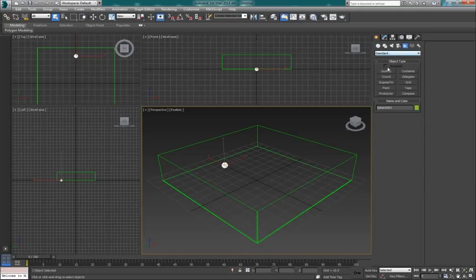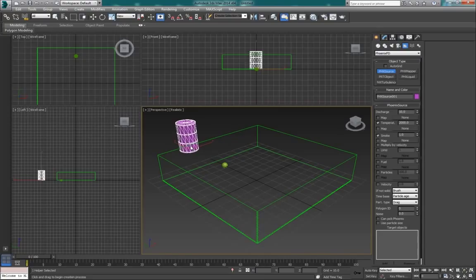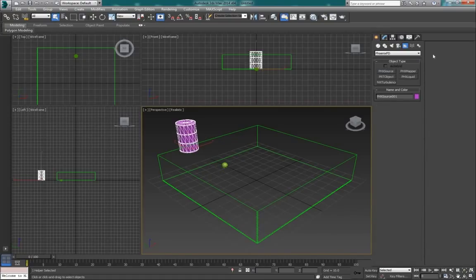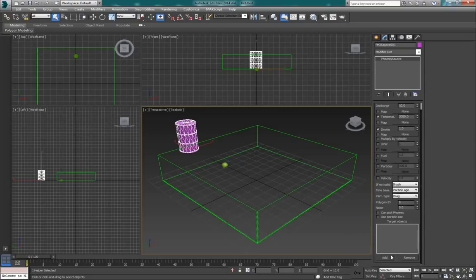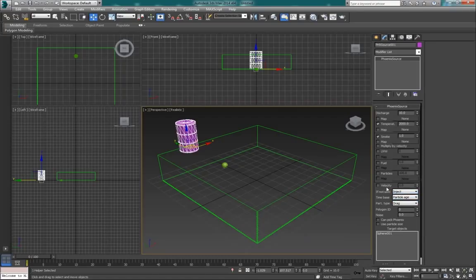So in order to emit with Phoenix FD, I will use the Phoenix source, which will feed this emitter geometry right here. We'll need to add it to the list of target objects. I will use the inject mode in order to get more of a blast effect. I will use the default temperature and the default smoke. This will be enough.